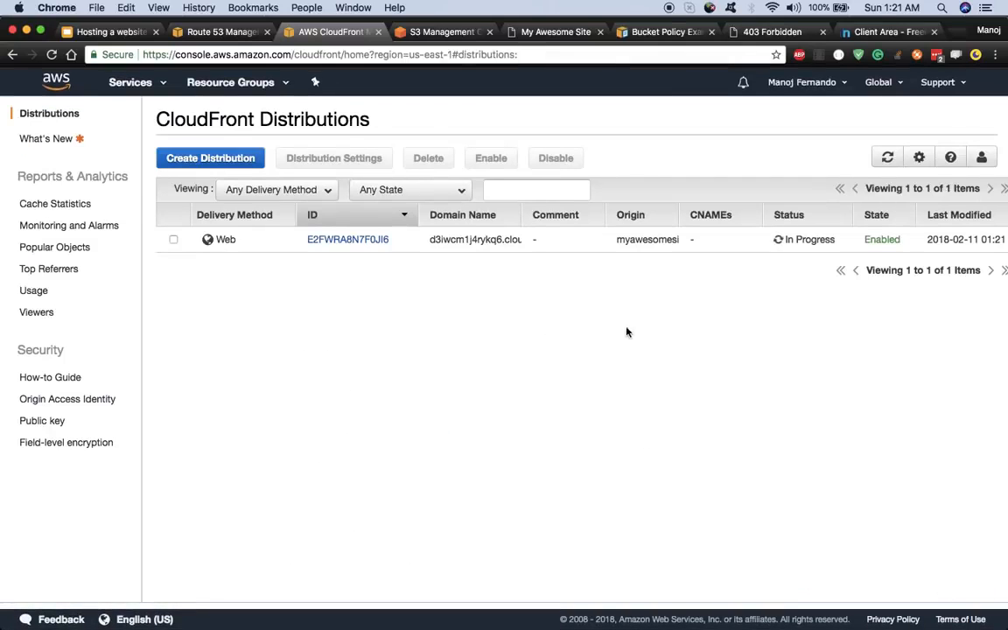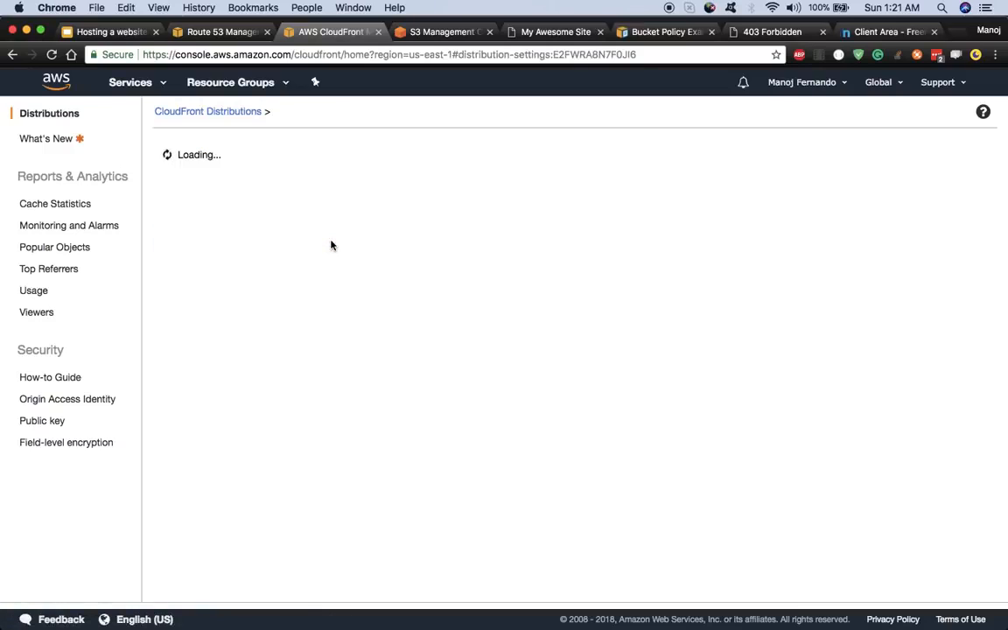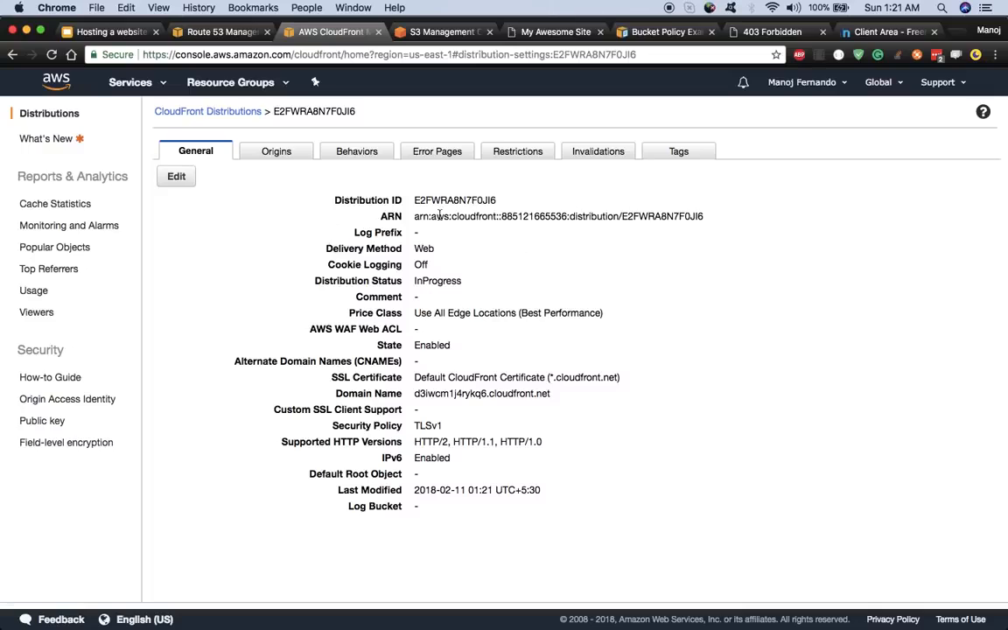So it will start creating your distribution. You see the state is in progress. This will take a while actually. But before that, I think we have a few more configurations to be done. Doesn't matter it's in progress, just click this link. It will take you to your CloudFront distribution. Now we have to do a little more configuration.